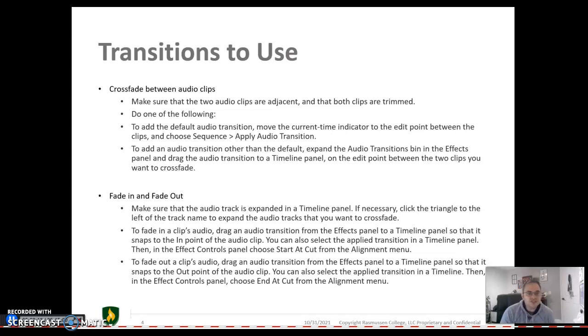Another thing that you can do is to add an audio transition other than the default. Expand the audio transitions bin in the effects panel and drag the audio transition to the timeline panel, on the edit point between the two clips you want to crossfade, and that's how you're going to do that crossfade between audio.